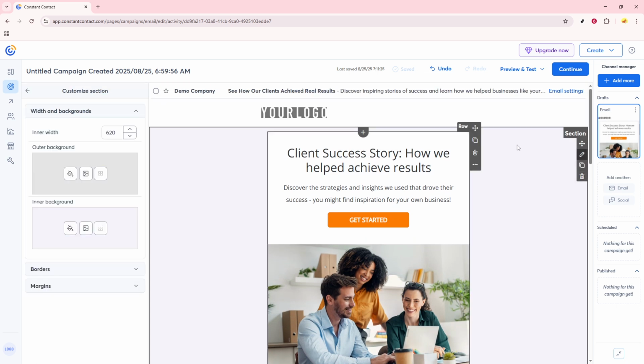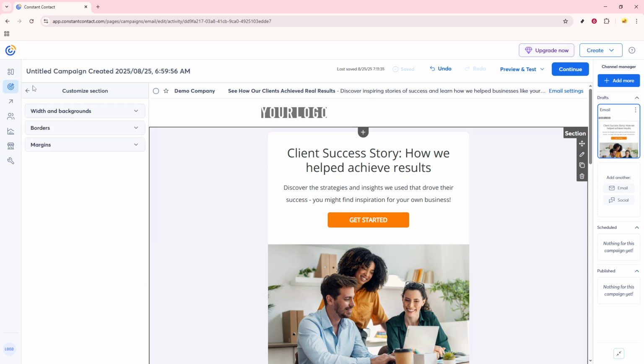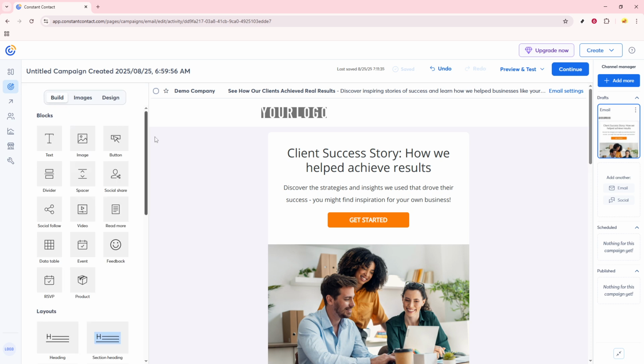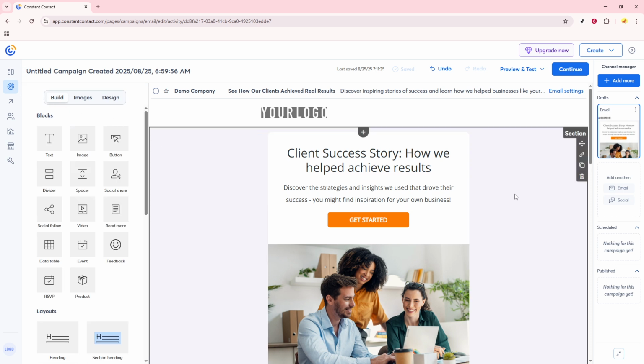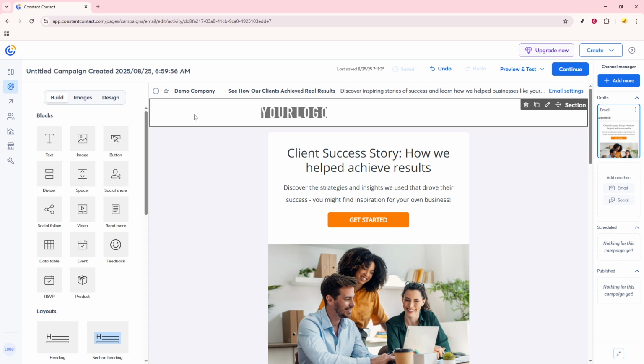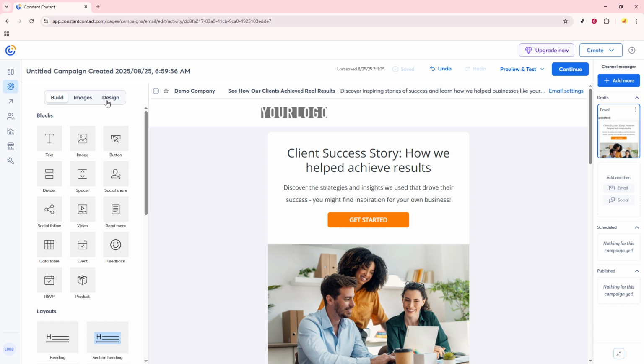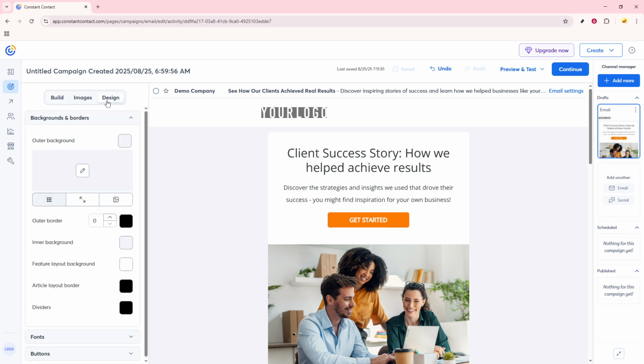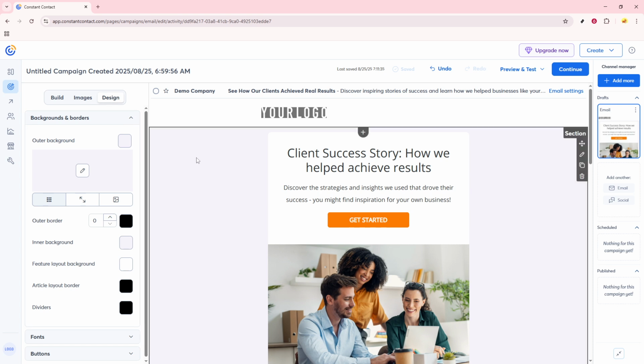First, you'll want to start by opening up your email editor in Constant Contact. Once you're in, you'll notice several tabs at the top. To begin modifying the overall email background, click on the Design tab. This is where you can take control over the aesthetic elements of your email, ensuring it aligns with your branding and messaging goals. Upon clicking the Design tab, your next step is to focus on the outer background.